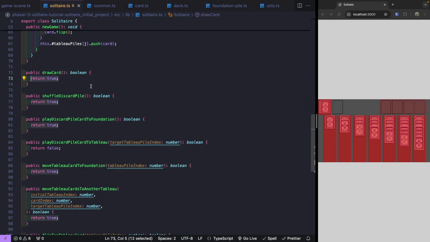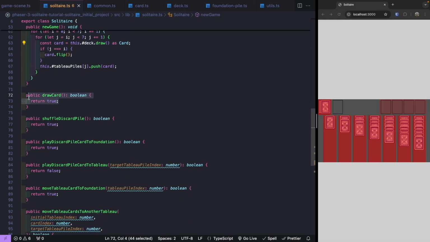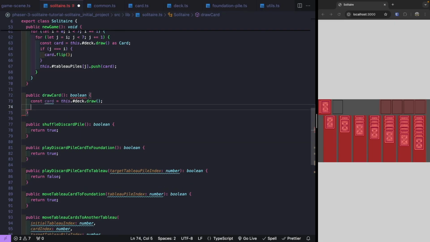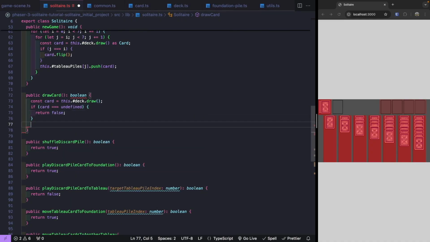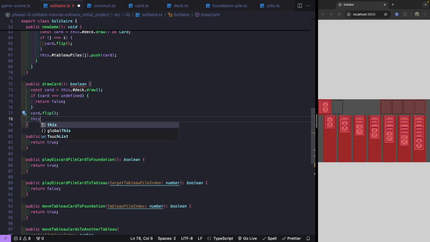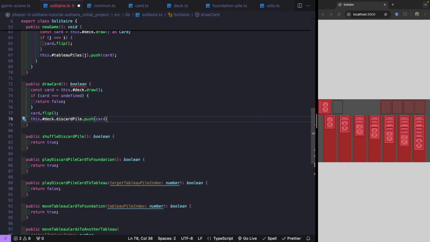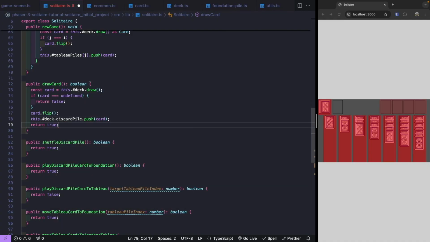So to do this, I'm going to copy this here, where we try to draw our card. I'm going to paste it. I'm going to get rid of our type, because it can be undefined now. And so if our card is actually undefined, we're going to return false. If our card's not undefined, then we want to flip it over, so we'll call our flip method on that card. And now we want to add it to our discard pile. So we'll reference our deck, our discard pile, and we want to push that card to that array. Then we'll return true since we're able to draw a card.